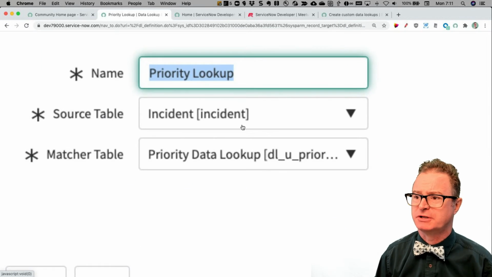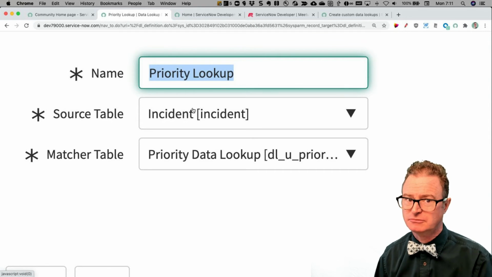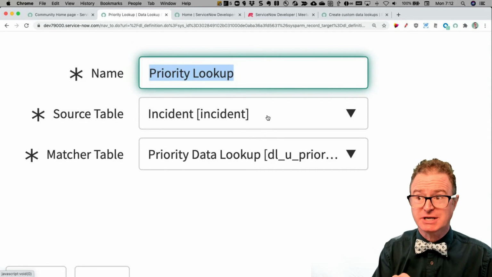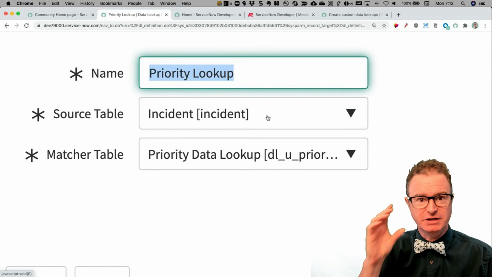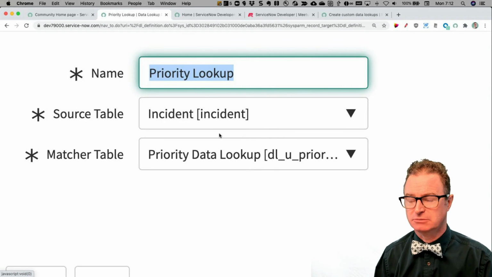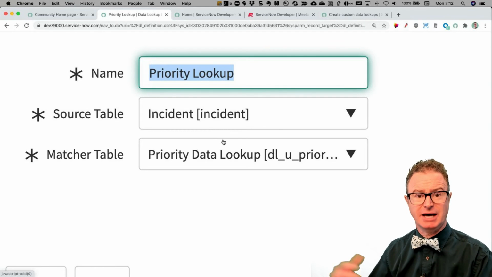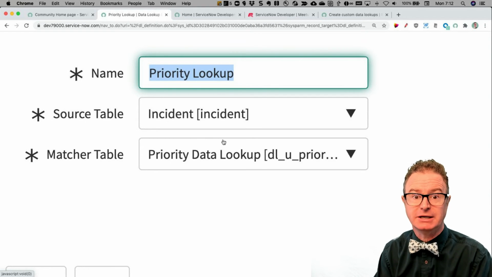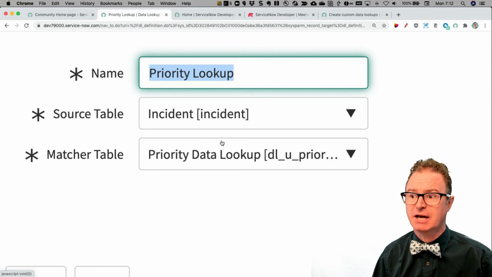Let's take a closer look at this. I've got a name, just a quick way to reference this from a list. I tell it what the source table is, where is the data coming from. That's going to tell me where my fields are being set. The matcher table, I'm going to define this. This is critical because this isn't just something that is on the system already. You need to create this if you're creating a new lookup table. So we'll get to that in a second.